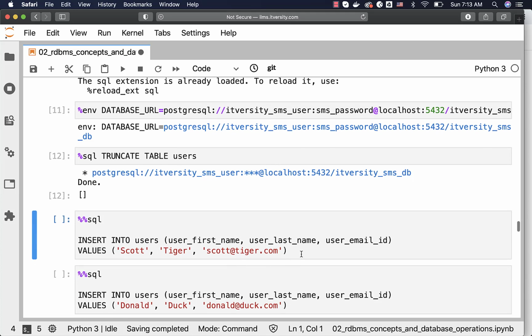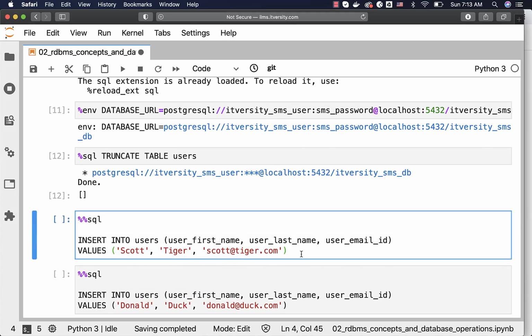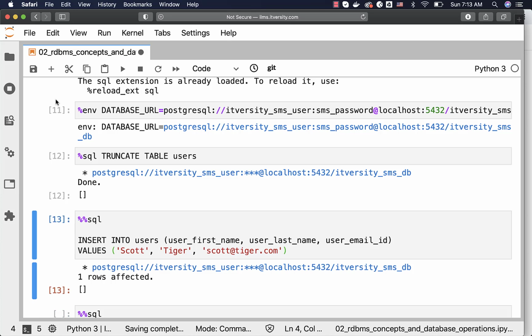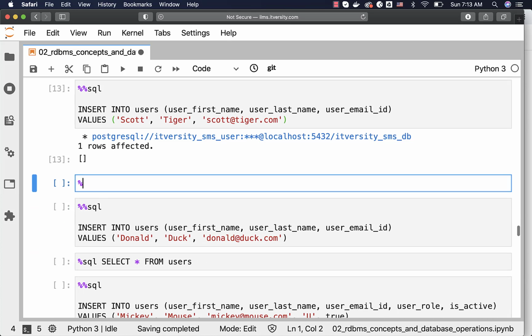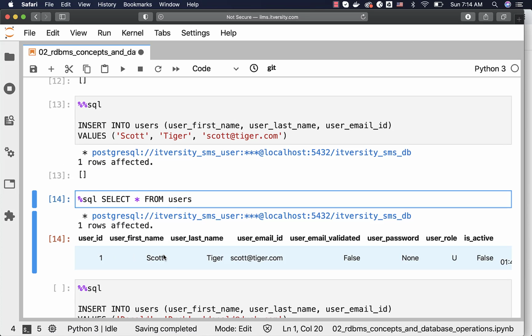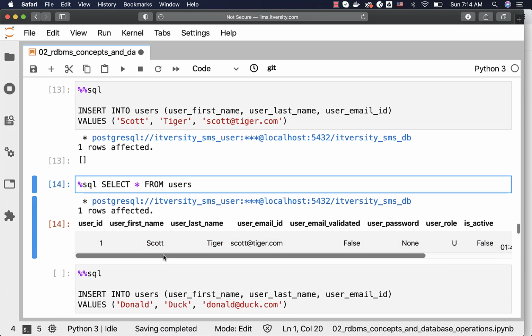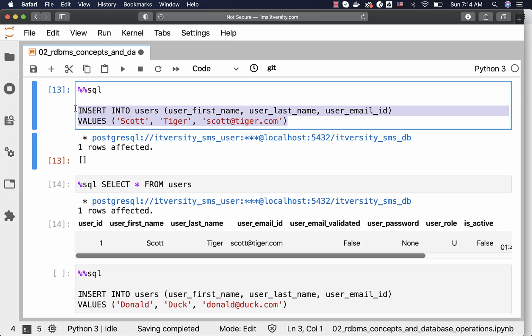Then I am running this insert statement, which will insert one record. I can also validate by saying %sql select star from users. You can see the results here. If you want to use the SQL Workbench because you might not have a Jupyter based environment to connect to the database, all you need to do is just copy paste these commands without this %sql into your SQL Workbench, and you are good to go.